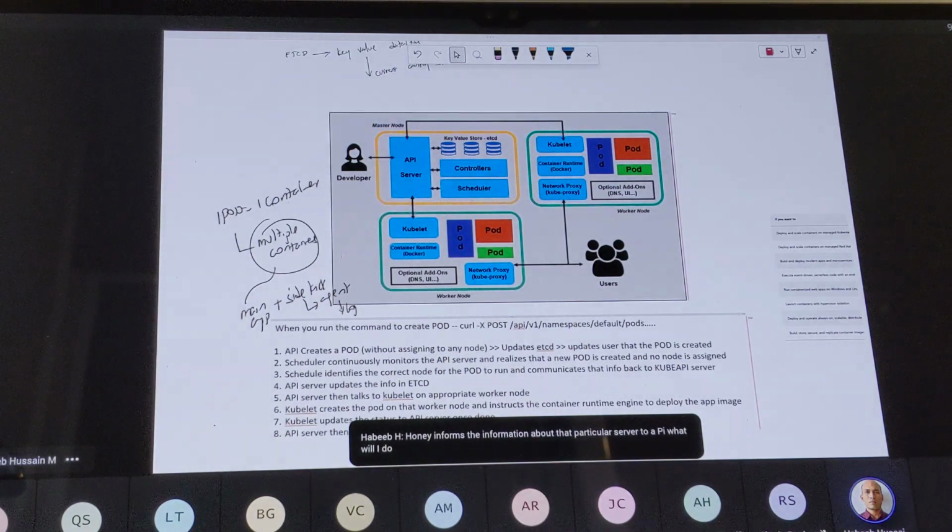What will the API server do then? The API server then talks to the kubelet on the appropriate worker node. What will kubelet do? Kubelet will update the status to the API server saying that I'm going to work on it, creates a pod, deploys the workload, updates the etcd server. Step number 9, the API server then updates the information in etcd.